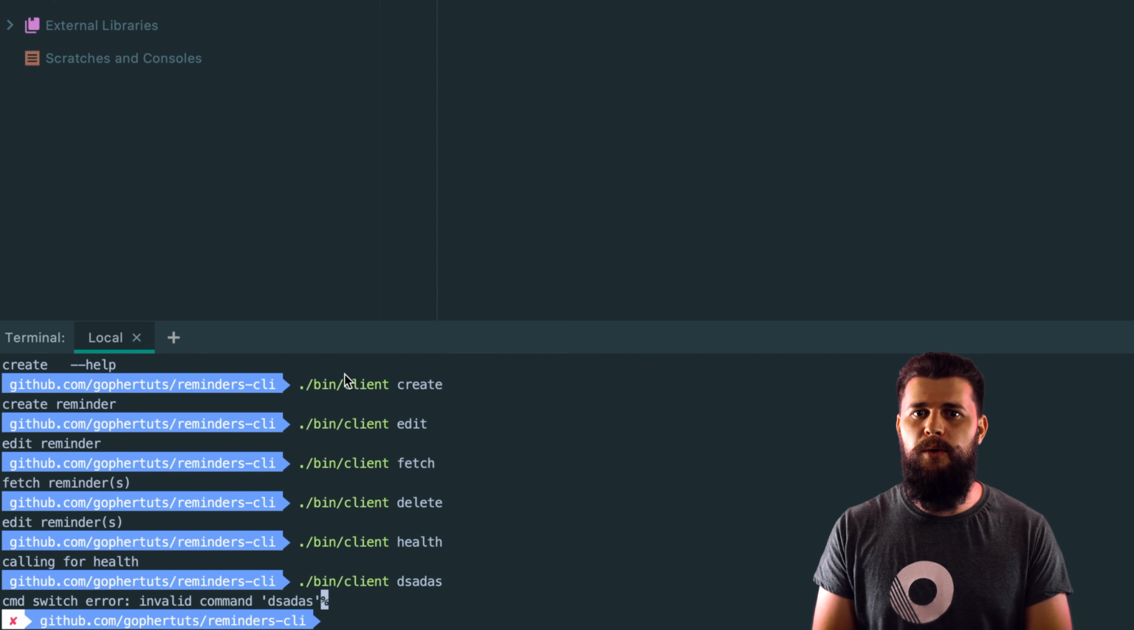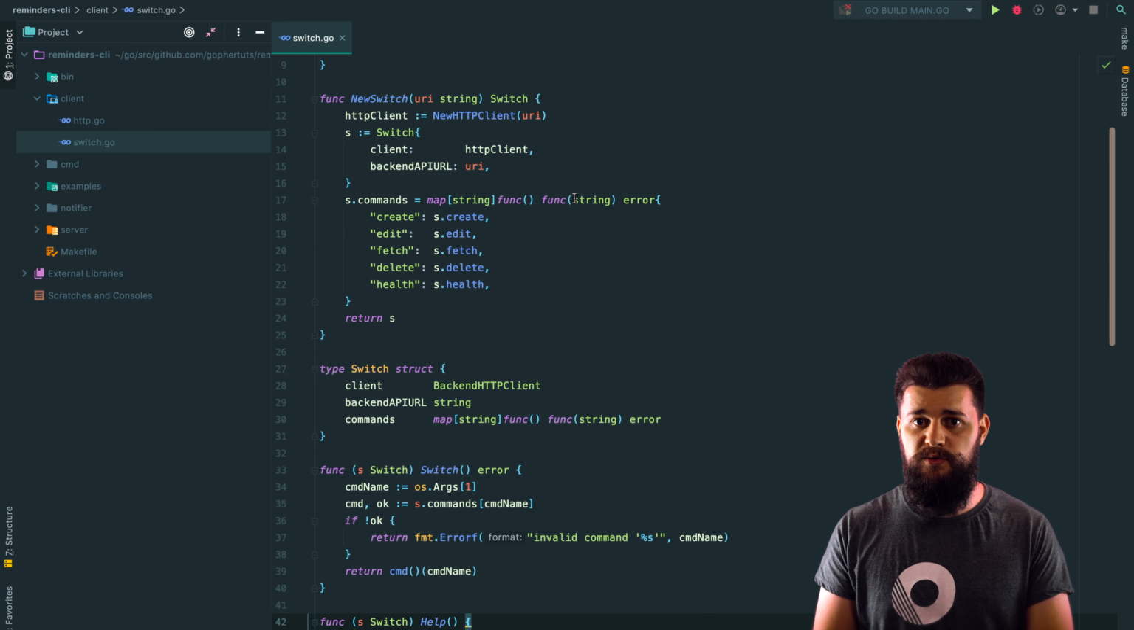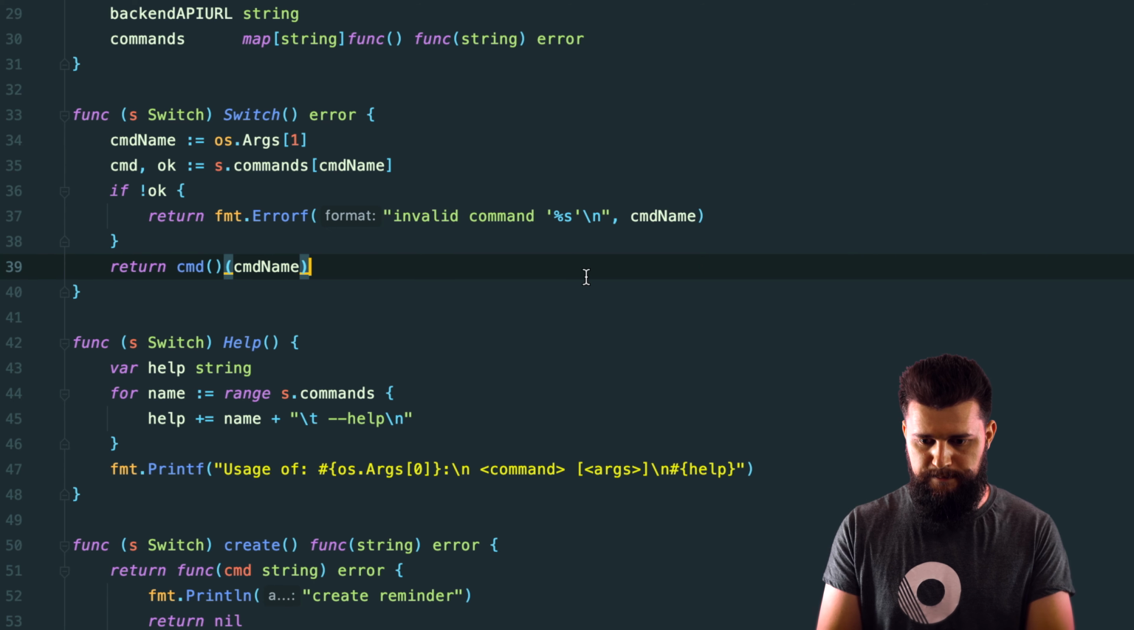Now everything is good, however, I don't like the fact that we don't have a new line at the end of this log when we provide an invalid command, so let's quickly fix that. So inside the switch.go, let's simply look up the switch method which we created, and instead of simply saying invalid command, let's also provide a \n.